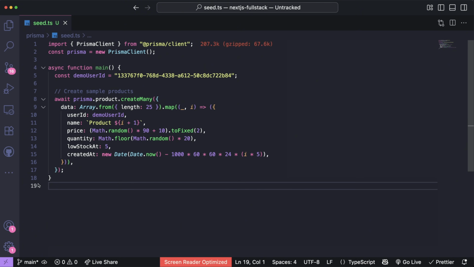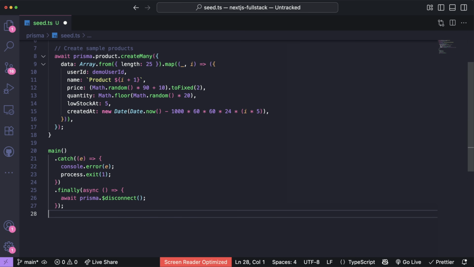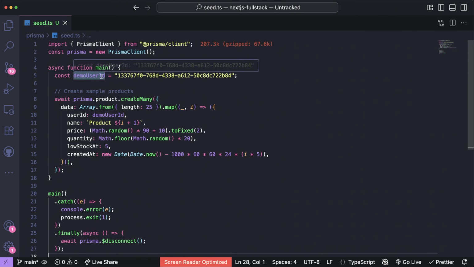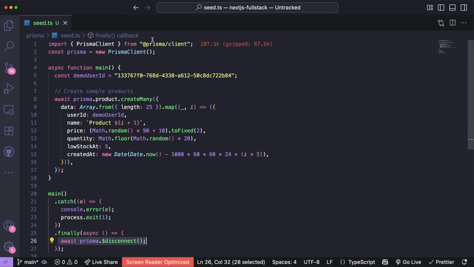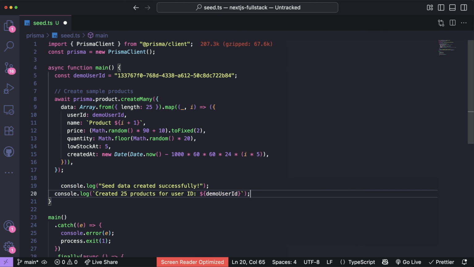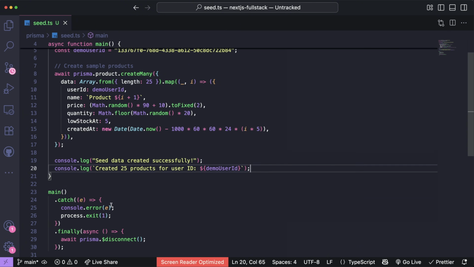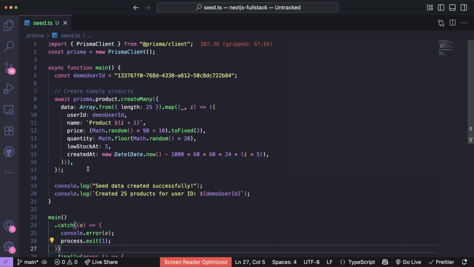Now, the next thing we want to do is come here and call the main function. We're going to catch any errors that happen, and whether we catch an error or it's successful, we're just going to disconnect Prisma. That's what usually happens when you have a seeding script. I also just want to put a console log over here so that we know that the script was successful and we should be good to go.